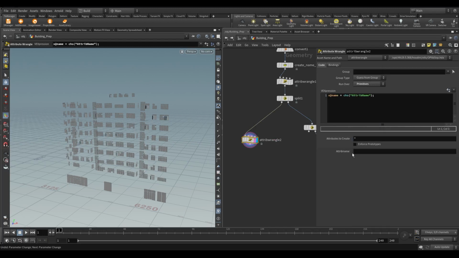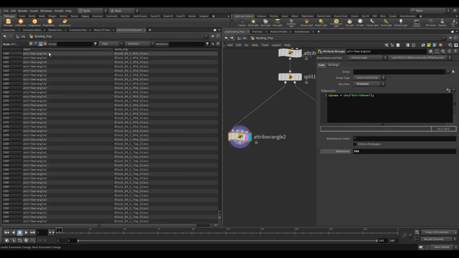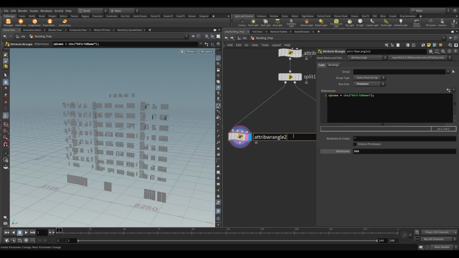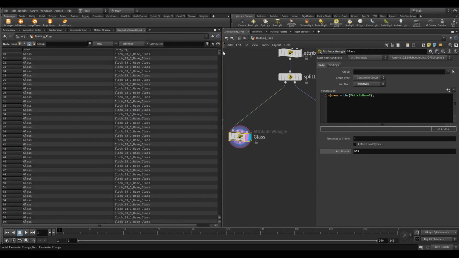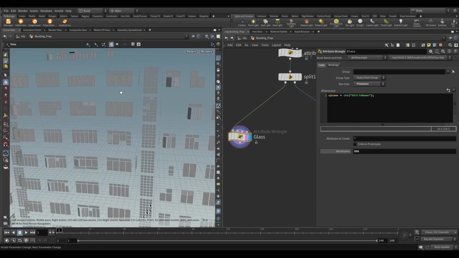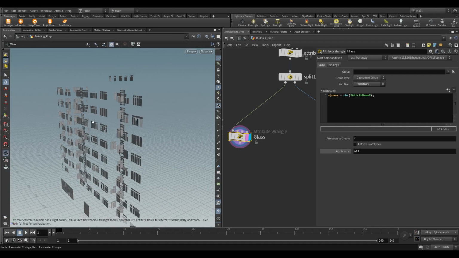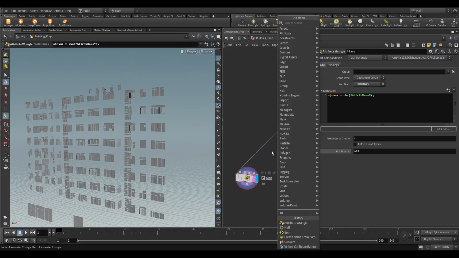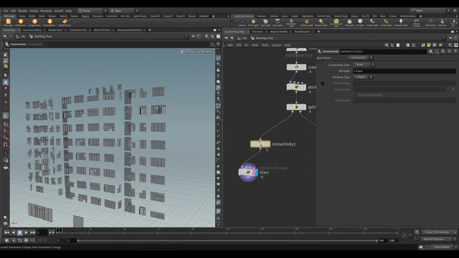Click the plus icon to generate the parameter. Write $OS here, so it will pick the operator's name. Change the wrangle name to glass. If we go and see, for all the glass pieces we have the same name. To fix this, we need to take a connectivity node and set the connectivity type to primitive.